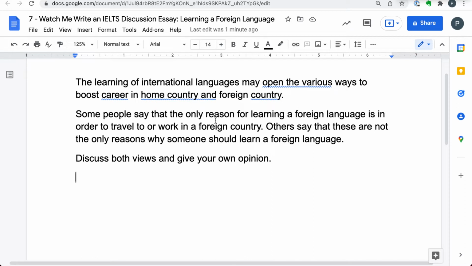Some people say that the only reason for learning a foreign language is in order to travel to or work in a foreign country. Okay, so that's one side of the coin. Others say that these are not the only reasons why someone should learn a foreign language. Now, this is the second point. We have 2 points here. The first point is that some people say that the only reason for learning a language is in order to travel or to work in a foreign country. Others say this one. These are 2 different points, and each one is going to be supported. I will support each of these points.